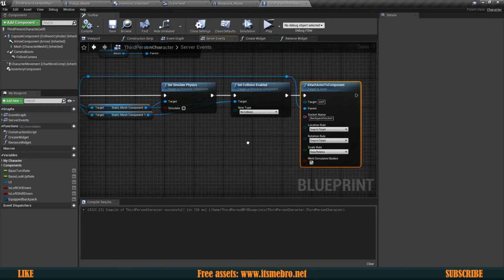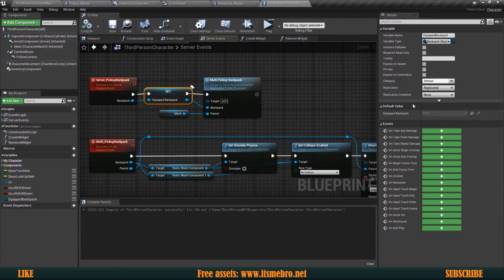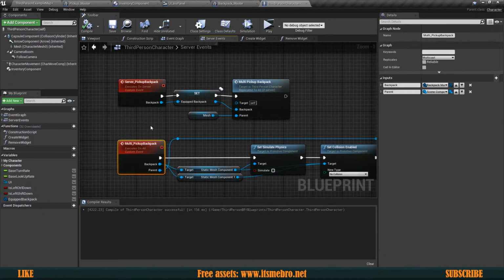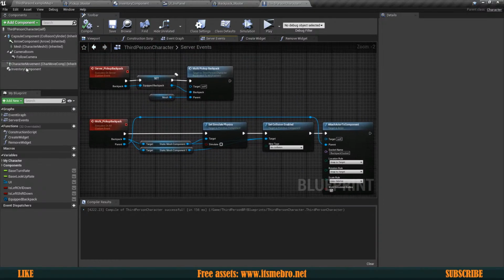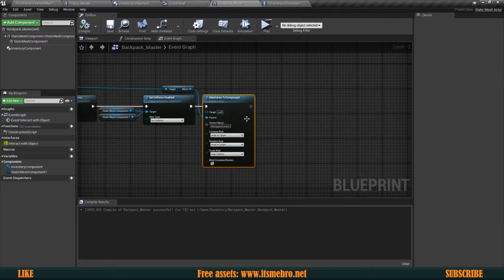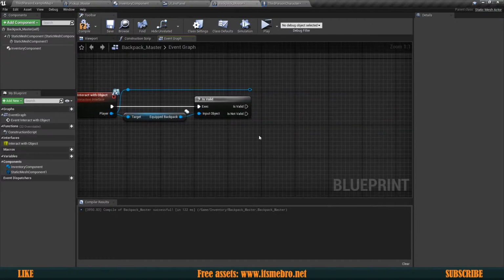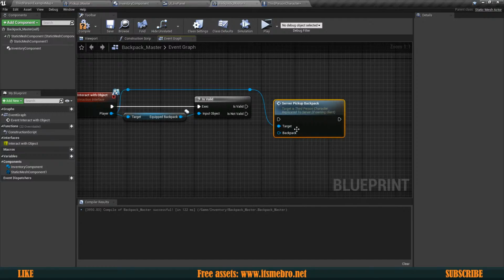Target, snap to target, keep relative. The backpack is a replicated variable. Ran on server, multicasted. Mesh from the character. Obviously. Full. This chunk goes away. And then instead, this one runs the server pick up backpack.